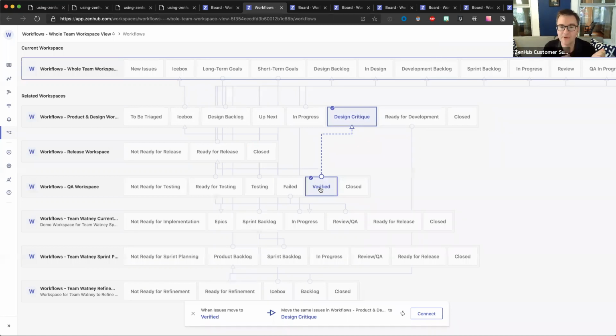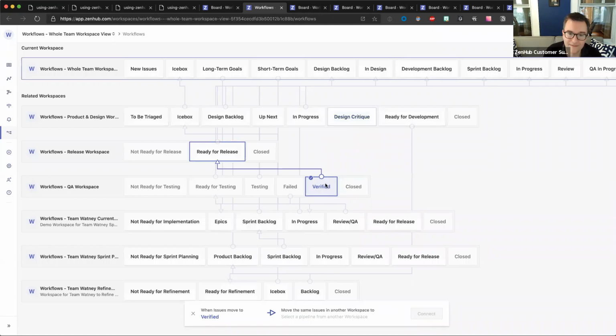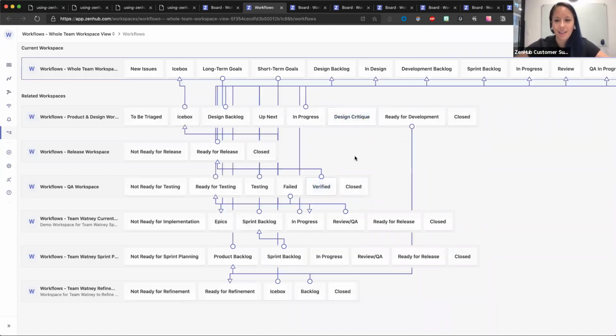So again, yes, we can set up one pipeline to fire off all of these automation moves across a bunch of different workspaces. But one limitation is that for the destination, you can only pick one pipeline to move into. Hopefully that makes sense, and hopefully that answered that question. I'll give everyone another minute or so if we have any other questions. Nothing else has popped in yet.